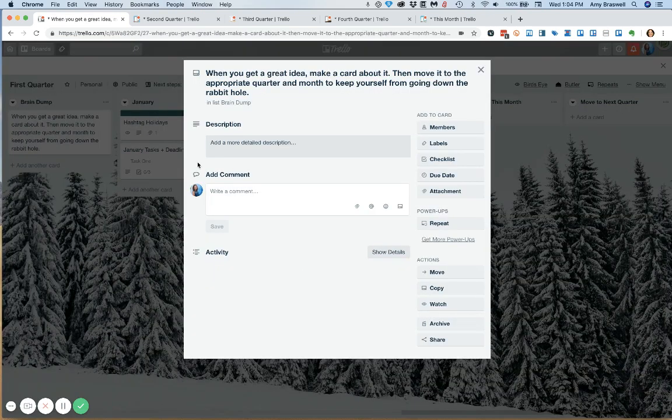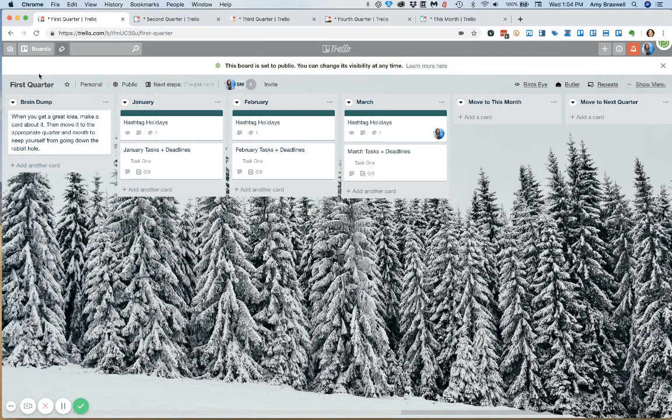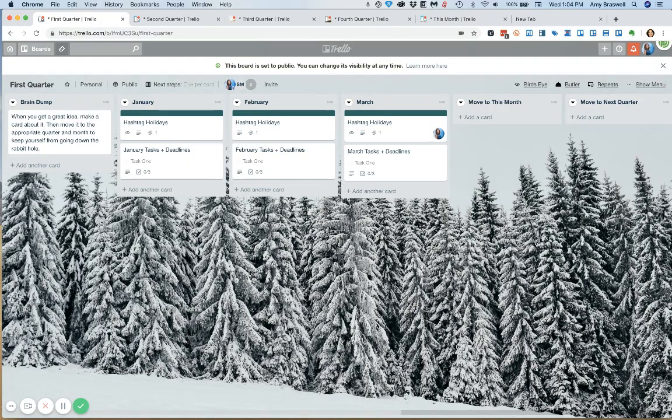Over here, I have what's called the brain dump card or list. You can see the title of this card says, when you get a great idea, make a card about it. Then move it to the appropriate quarter and month to keep yourself from going down the rabbit hole. The whole concept behind this workflow is to take your ideas and keep yourself focused and organized so that you know you're working on and attacking the priority list items that you have going on and not going down the squirrel hole, as I call it. I am a total squirrel girl, and I have figured out that this system helps me a lot.